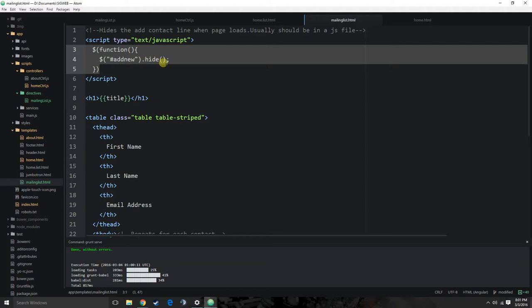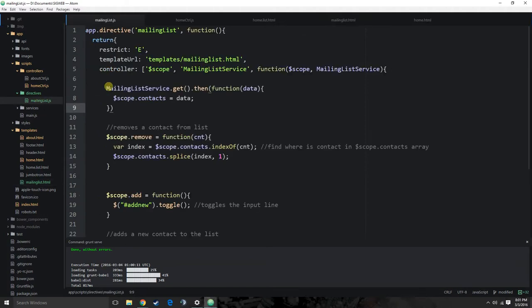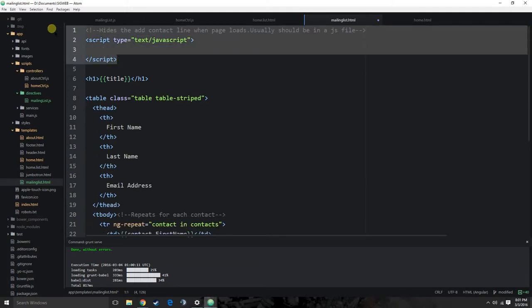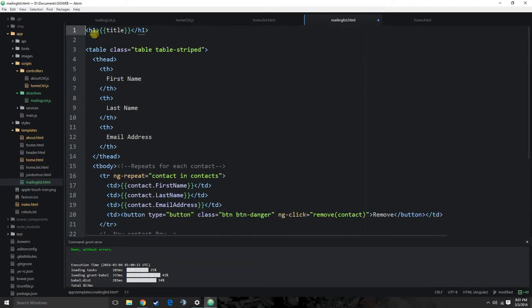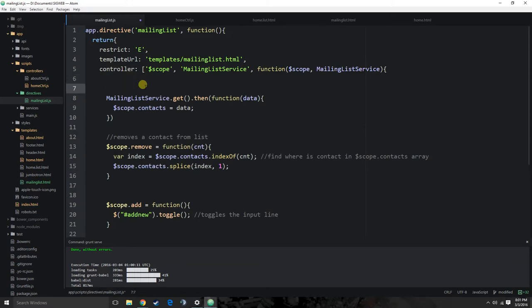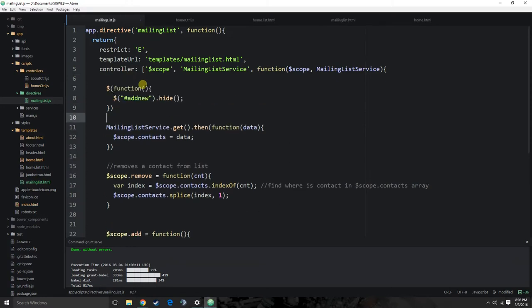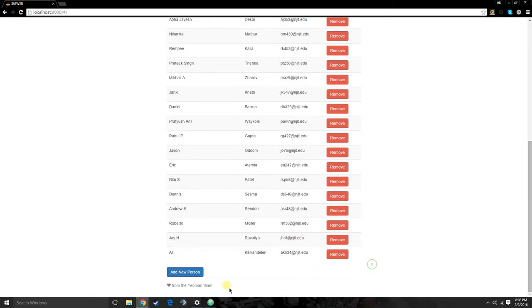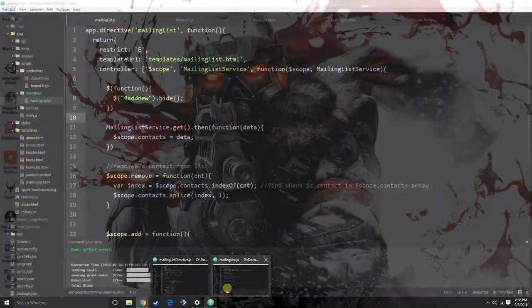So all your jQuery items related to the mailing list component itself should be in your controller. All your jQuery should be in your controller part, not in your HTML. This is bad code, but I just did it to be quick before. So just go to our mailing list, and on the top we'll just put the function. And now it should be hidden just like it was before. Okay, perfect. All right.